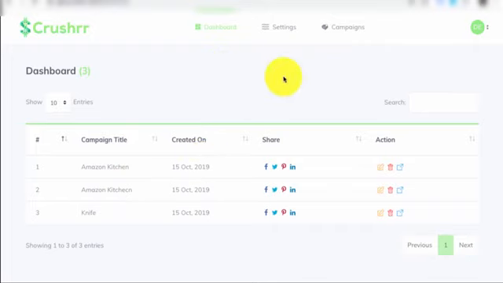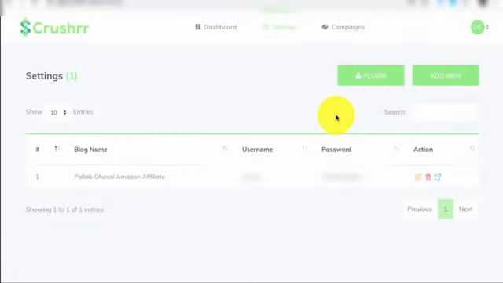The first thing you need to do is go to the settings. Inside the settings, what we need to do is add the plugin to our blog or website. All you need to do is click on this add new, and add your blog name, blog URL, blog username, and blog password, like I have done here for myself.